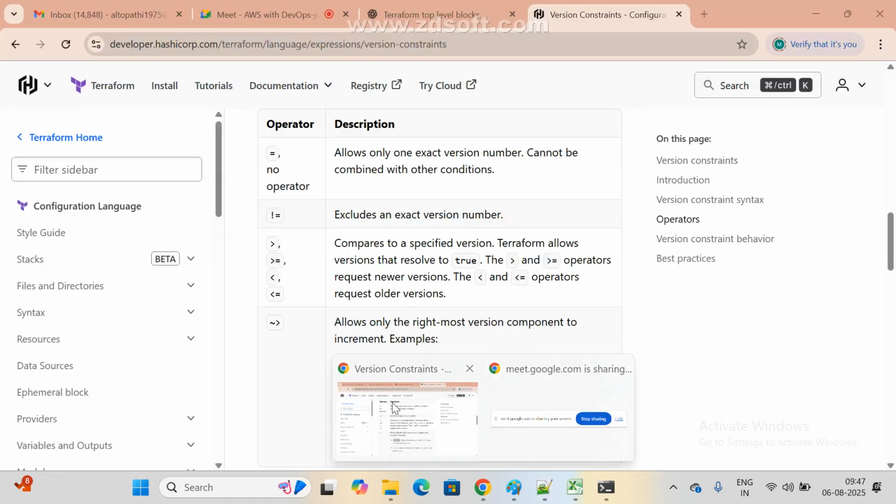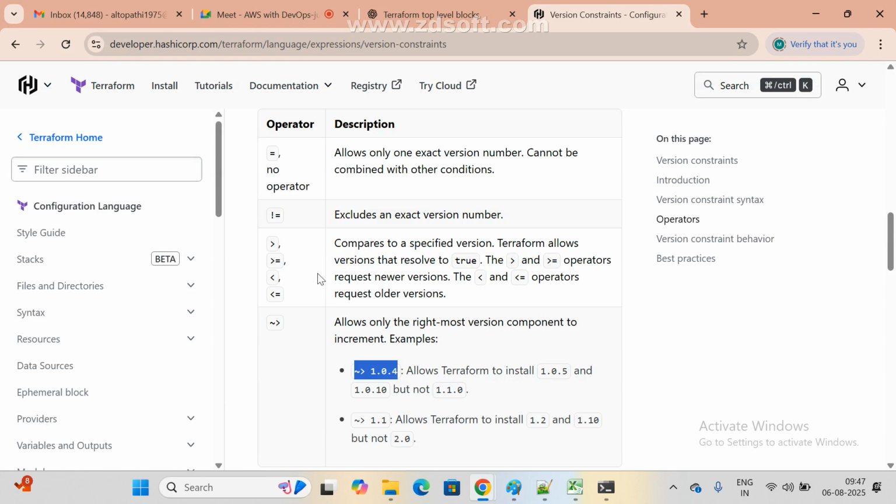We can use any one of them, that is your wish. See here, these are the operators. Any operator we can use: greater than, or greater than or equal to, and less than, or less than or equal to. Mostly we are using this one. See, it allows only the rightmost version component to increment. Whatever you want, it allows.